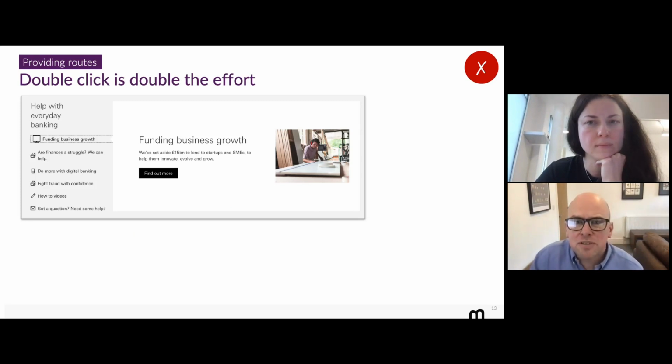This banking interaction is even more cognitive effort for the user, as they've got to click twice to find out what's behind each link. Take, for example, the second option here. If a user has a financial struggle, then they must decide if it's worth clicking on the first link labeled "Our finances a struggle, we can help."